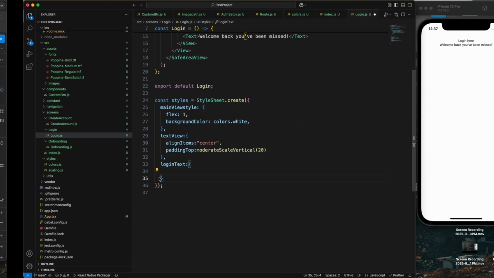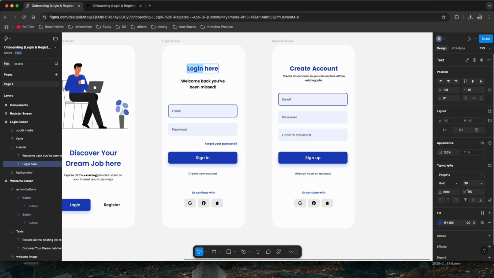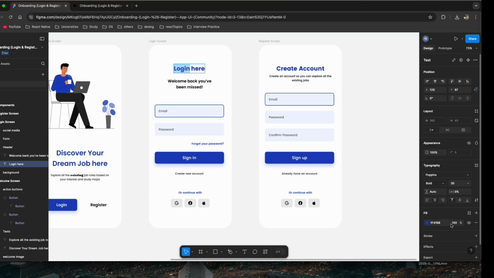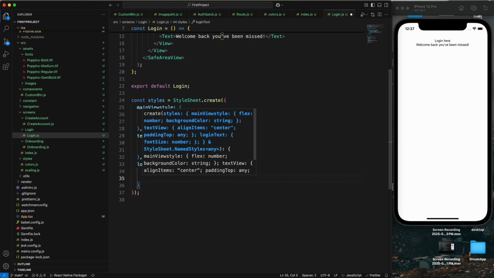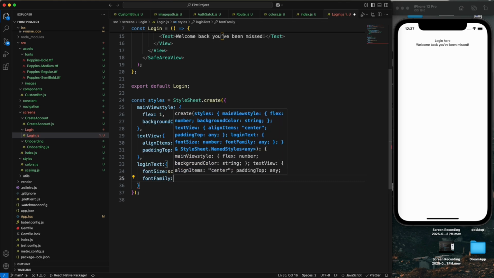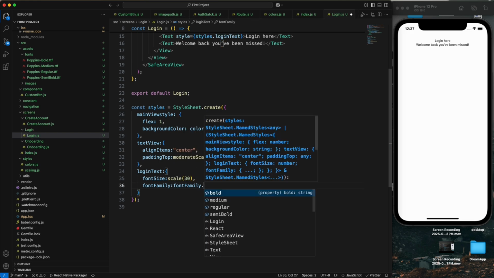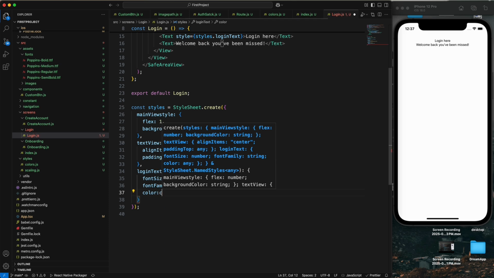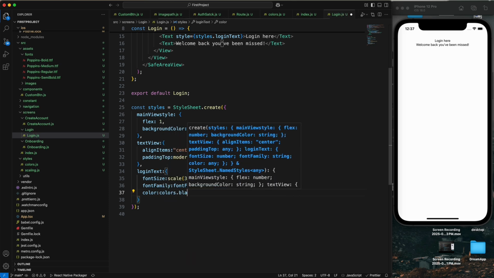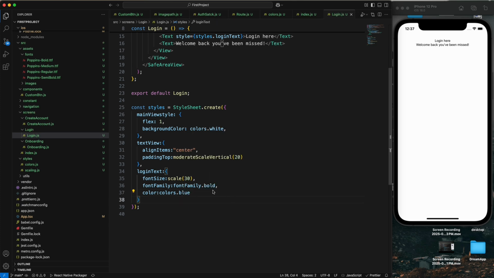So let me see the UI. We have text size 30 and bold, and we have the color blue. So let's design it. First we have a font size, scale 30, and we have a font family, font family dot bold, and colors dot blue. Save it.